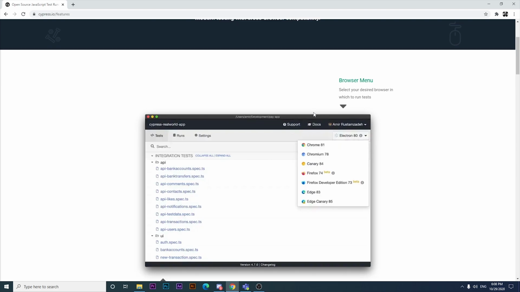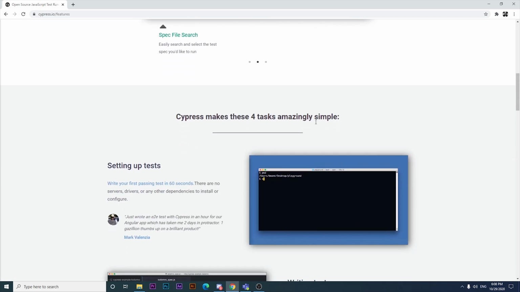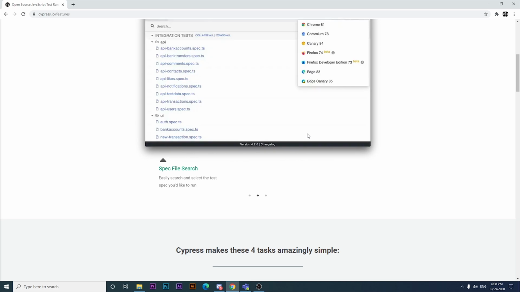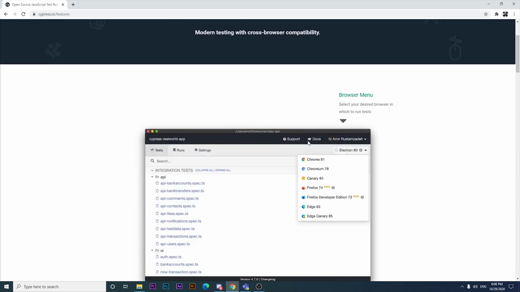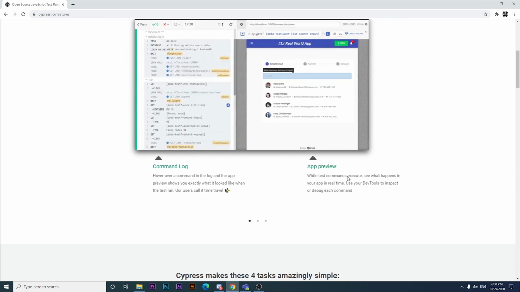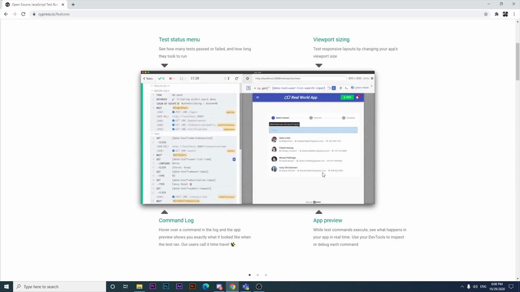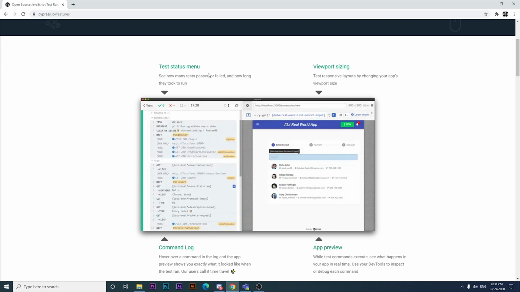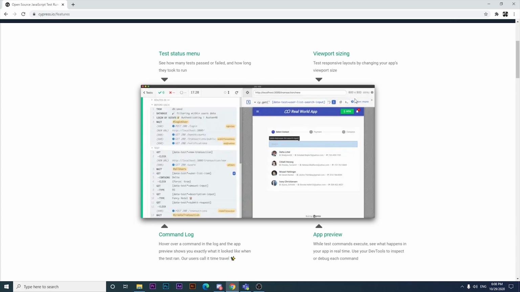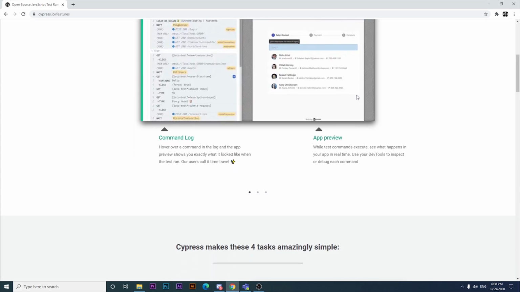So let's continue. It was a kind of publicity and marketing stuff. So let's continue and take a look at the features that we have for Cypress. As this slider shows us, basically we have a test runner, which provides us a quick view of how many tests passed or failed. We can also take a look at how long they took to run, and we can see the actual results, and we can change the viewport sizing. It's amazing too.